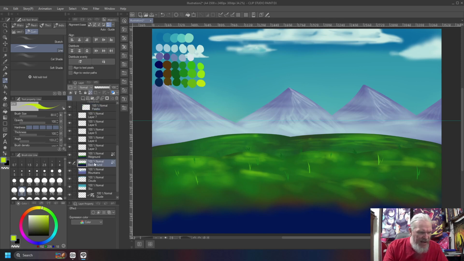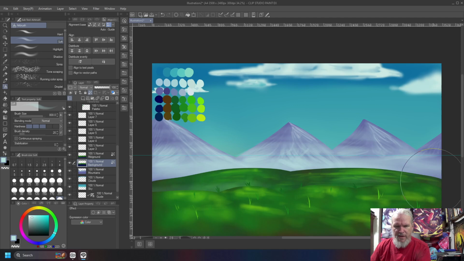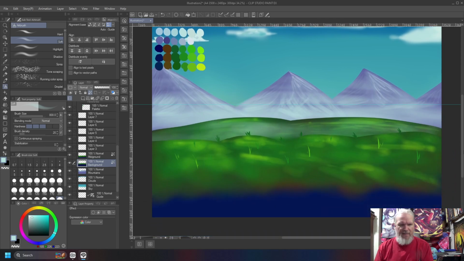We're going to come back over here to our background, and we're going to once again take one of these highlight colors here. We're going to go to our soft airbrush. We're going to go fairly large again, and we're just going to do a little atmospheric thing. And give that some depth.